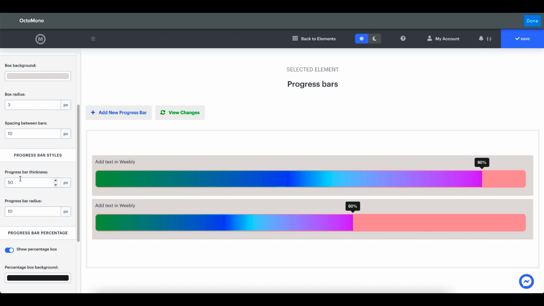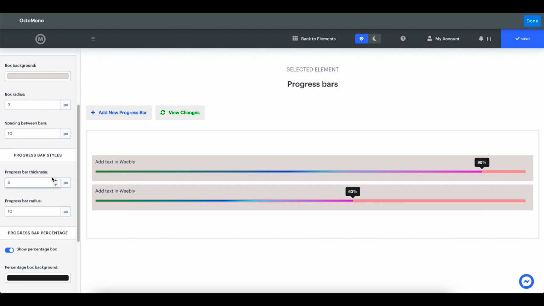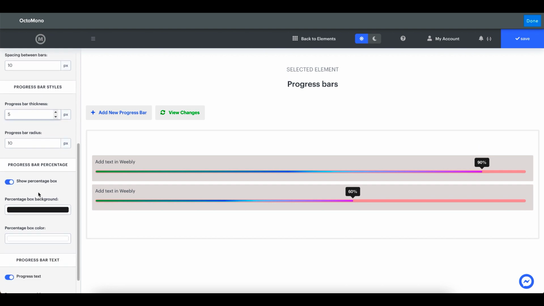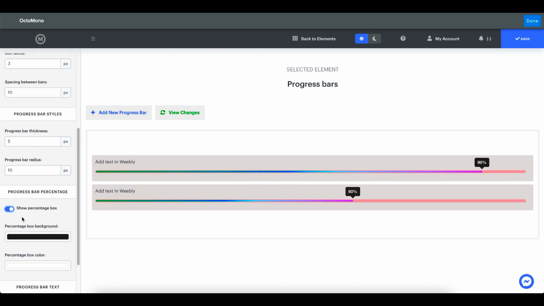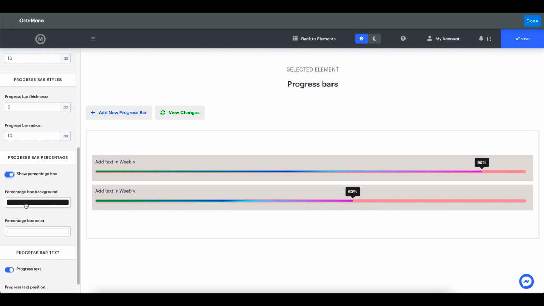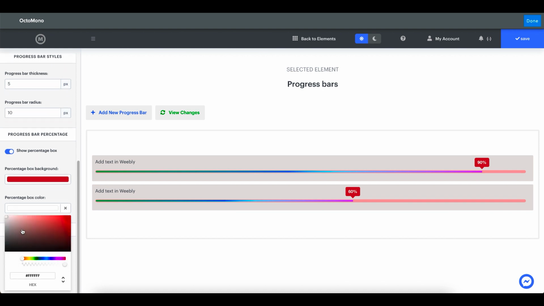So now we'll leave it at 10, and we're going to leave this at 5. You also have the option, of course, of showing the progress value. In here you can see 60%, but maybe you don't want it and you like the design of the progress itself. Then you simply toggle it off. When toggled on, you can style those elements as well, or you can style the background of the percentage box, and you can change the color of that box.